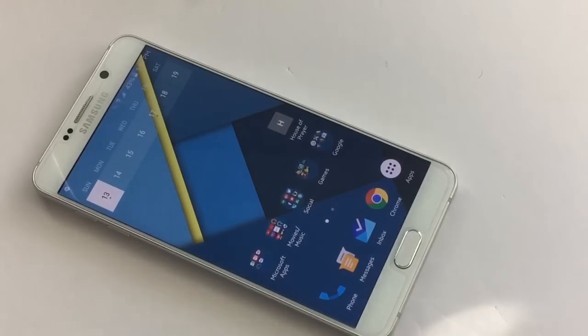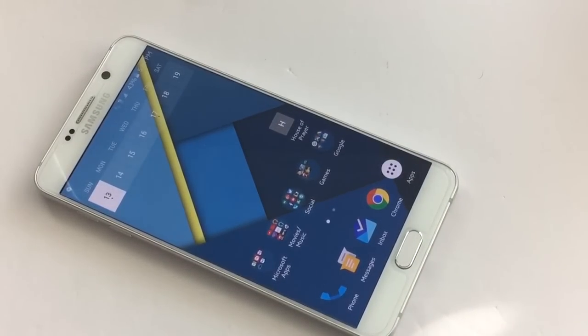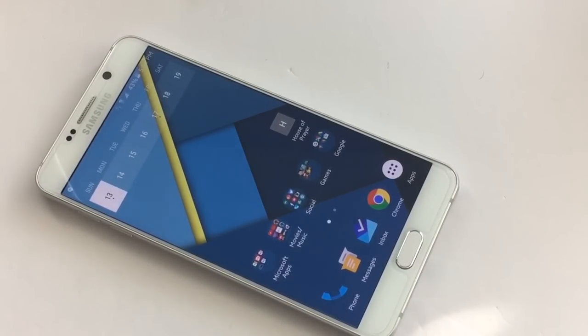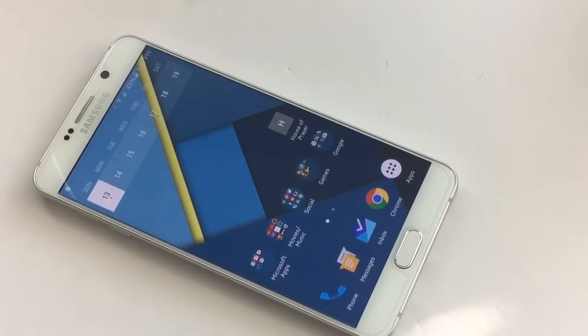Screen, cameras, S Pen, amazing. 4 gigs of RAM. This is my first phone with 4 gigs of RAM, and it is truly fast. I haven't had a crash or a sluggish moment yet, and I don't think you will either. The Quad HD display, that kind of helps too. So, should you buy the Galaxy Note 5? Oh yeah.